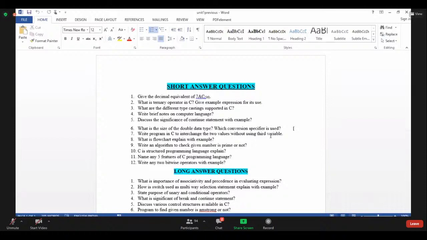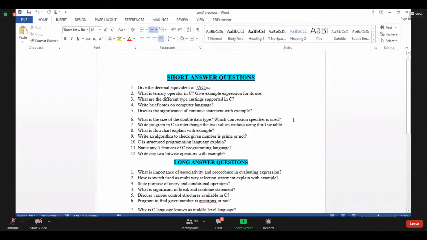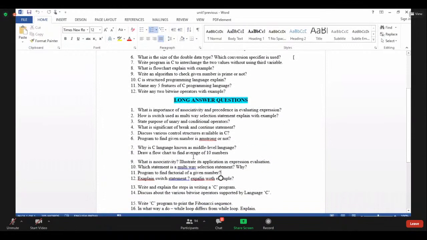How do you do that? By using your addition and subtraction symbols, your arithmetic operators, you can do that. What is a flowchart? Explain with example. Eighth question: write an algorithm to check whether the given number is prime or not. I was telling you which programs you have to prepare. Why is C a structured programming language? Explain. Name any five features of C. Write any two bitwise operators. So these 12 are the questions frequently asked over the last 3-4 years.